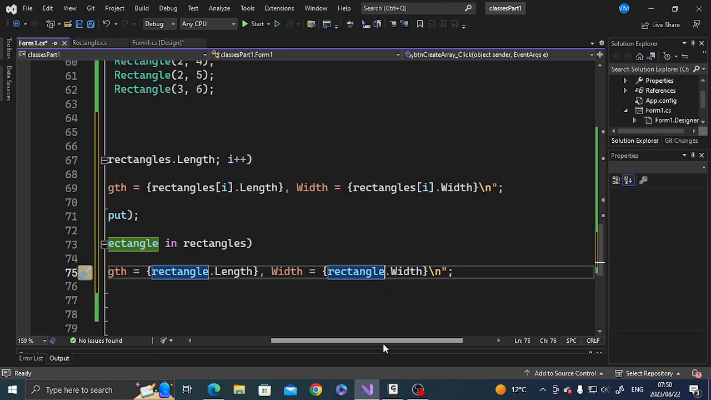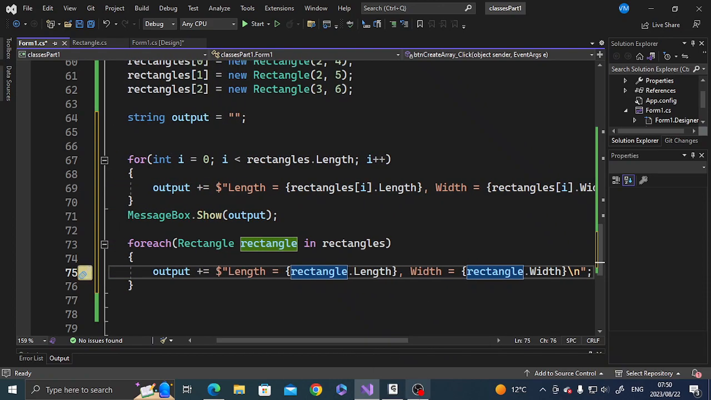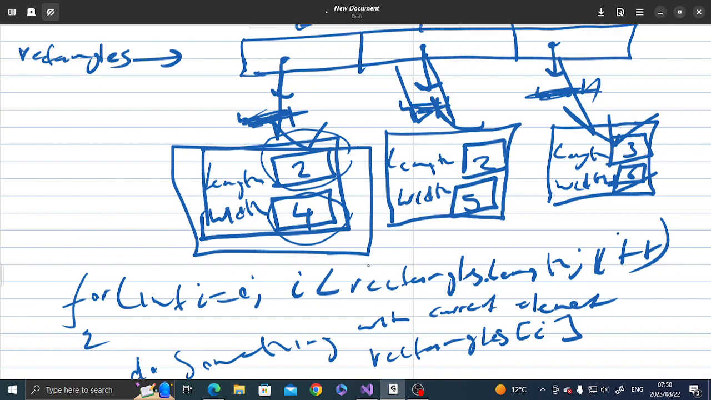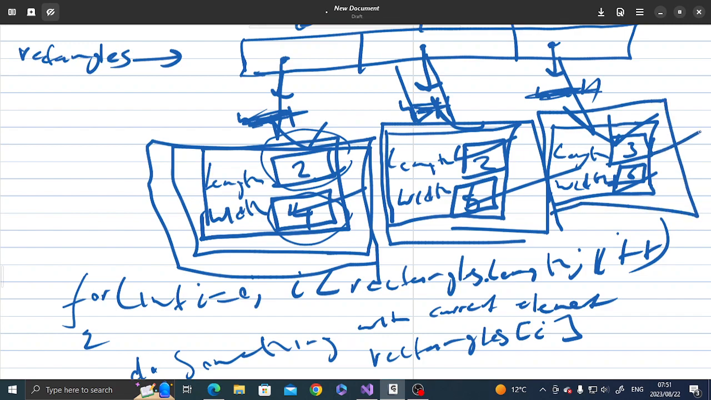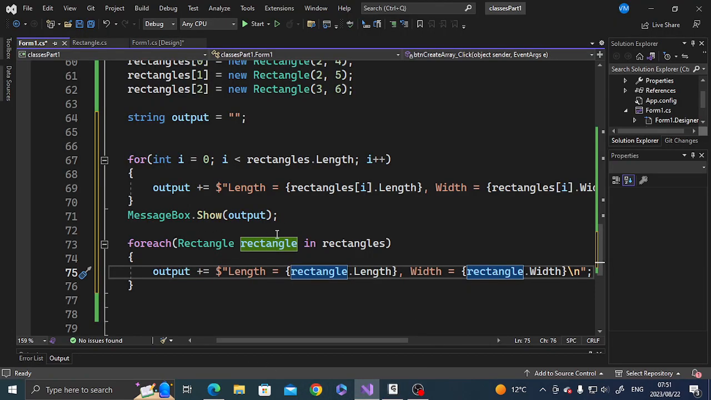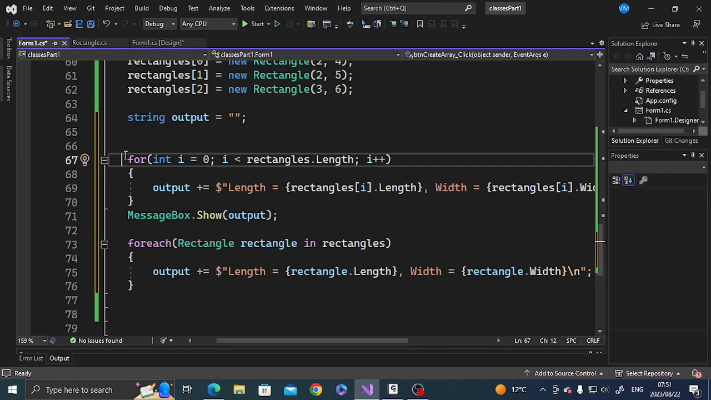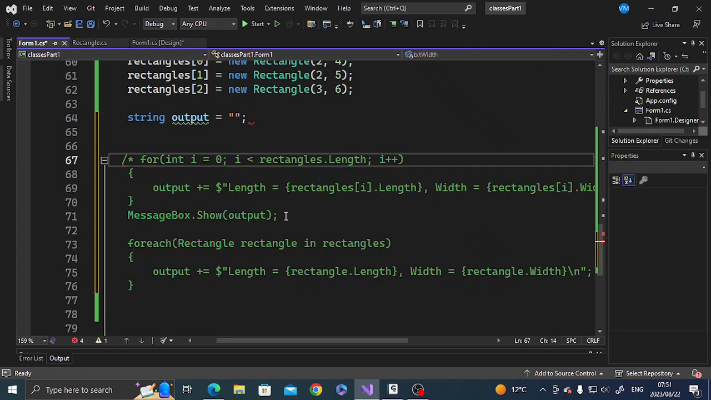Then I'm going to use rectangle.width. So we know that in the first iteration, our rectangle will store this one. So rectangle.length is going to be this 2, and rectangle.width is going to be this. Next iteration, our rectangle variable will store this rectangle, so it's going to do this 2, then this 5. Next iteration, our rectangle will contain this one, so rectangle.length is 3, then rectangle.width. So this is the other method we can use instead of the for loop: the for each loop.